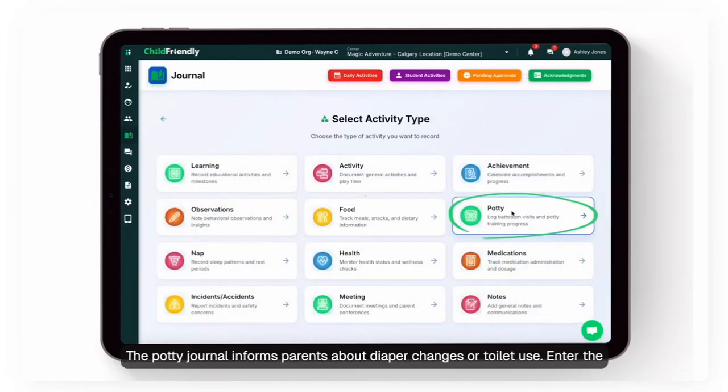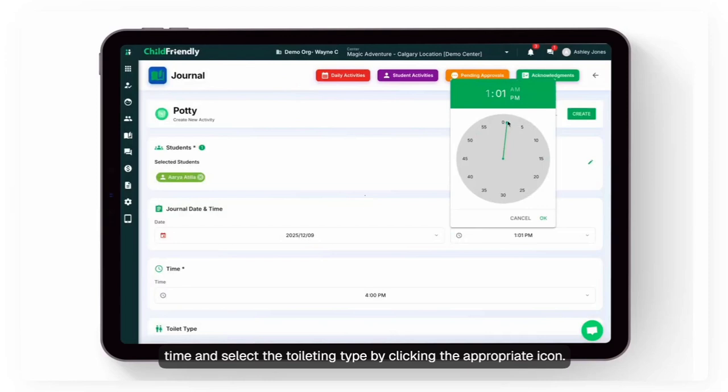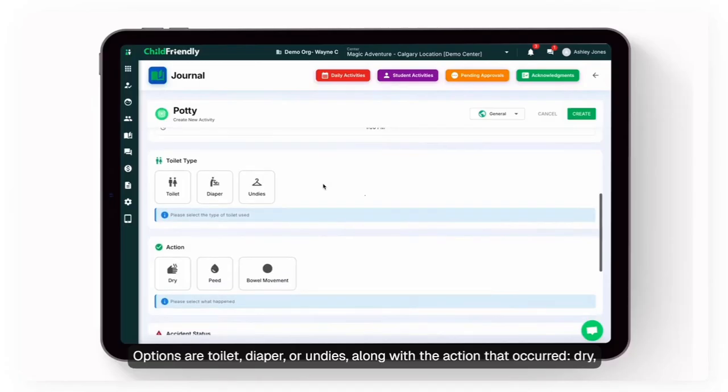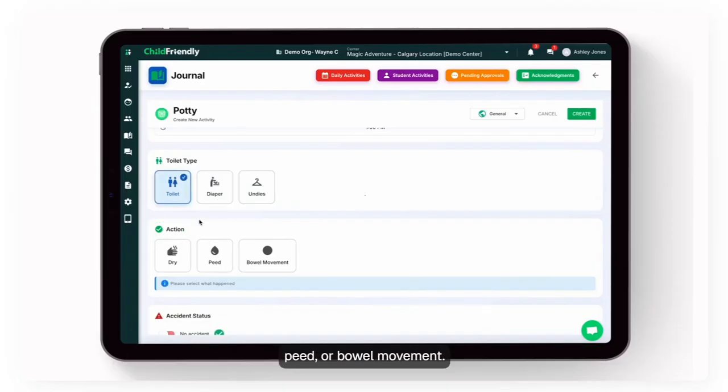The potty journal informs parents about diaper changes or toilet use. Enter the time and select the toileting type by clicking the appropriate icon. Options are toilet, diaper, or undies, along with the action that occurred: dry, peed, or bowel movement.